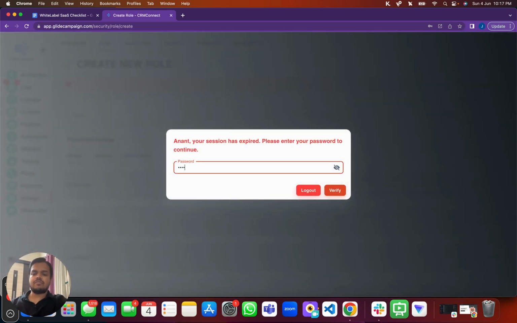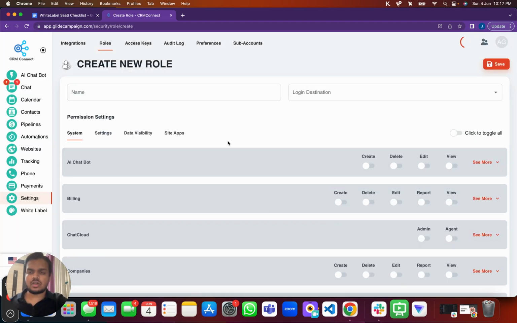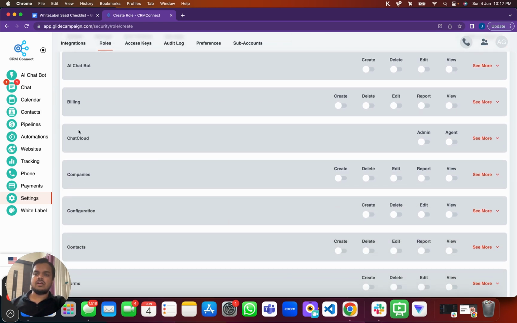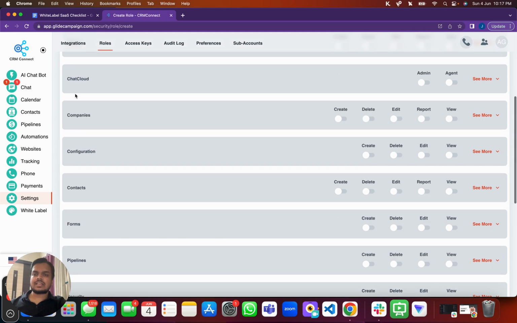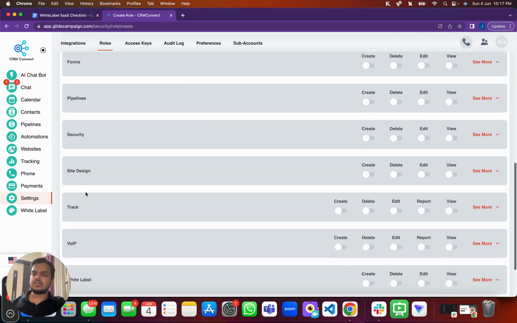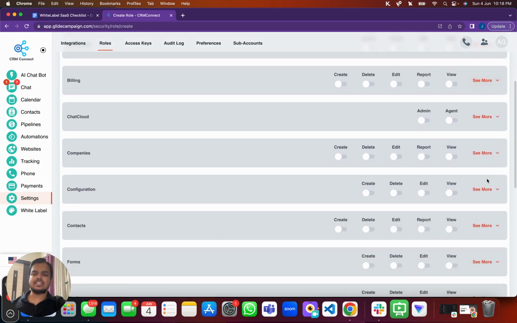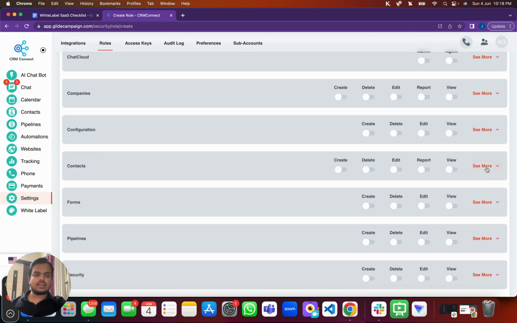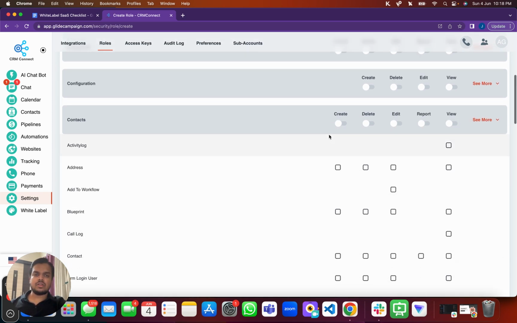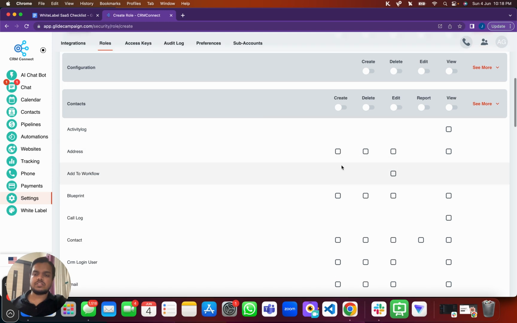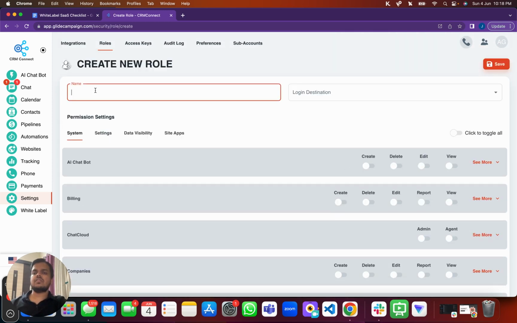But first of all, you'll have to put your password in case your session is expired. Yep. So now we are here, and here you can see all the features that we have: the chatbot, billing, chat cloud, companies, configuration, contacts, forms, pipeline, security, site design, and we can also expand these features. Let's say I want to expand the contact permissions and I want to assign very limited permissions to any specific role. So first of all, I have to assign the name of the role.